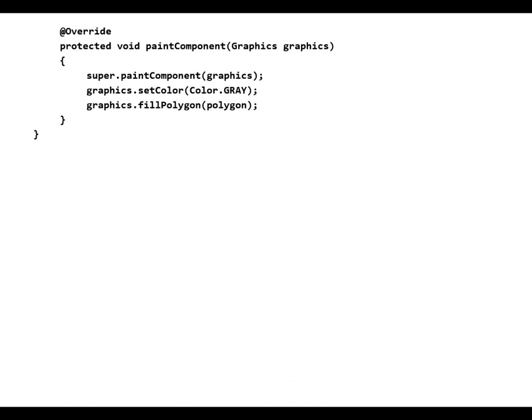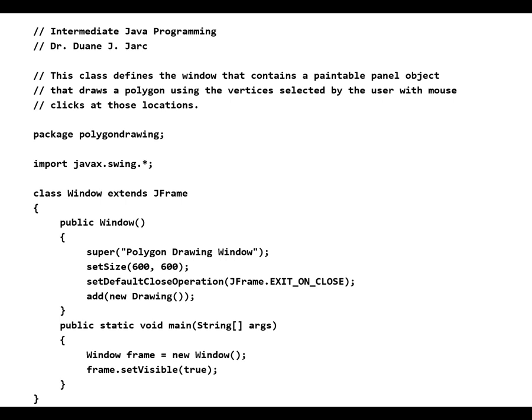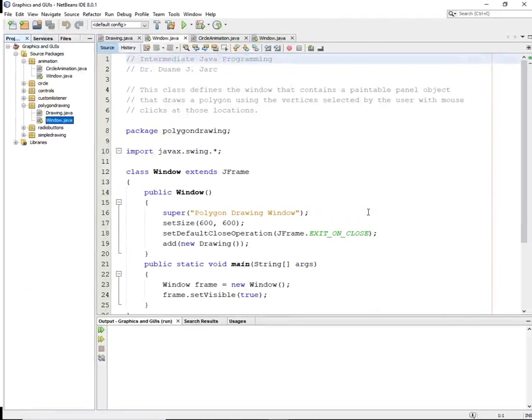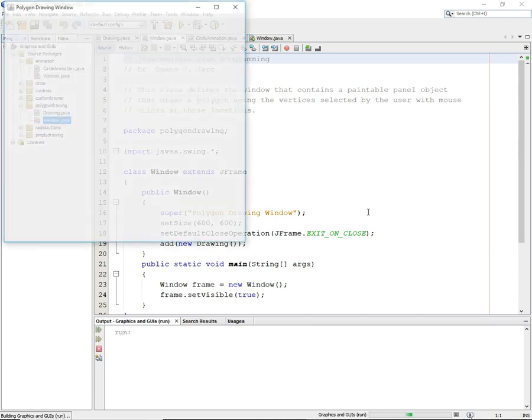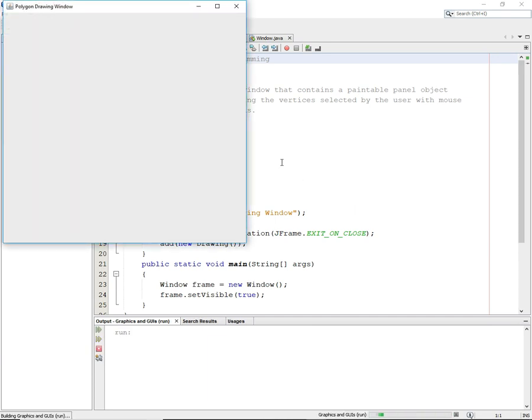Finally, let's scroll down to the paintComponent method. It sets the color to gray, and then it calls the fillPolygon method to draw the polygon. Finally, we need a class that contains a main method that defines the window. It adds an anonymous object of the drawing class to the window. Let's run this program. First, let's click the mouse at several points on the screen.